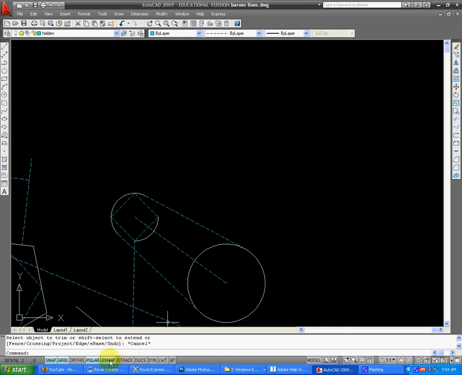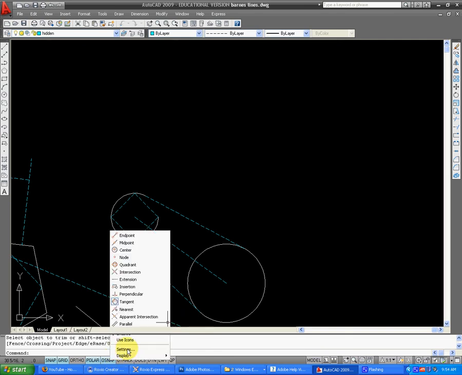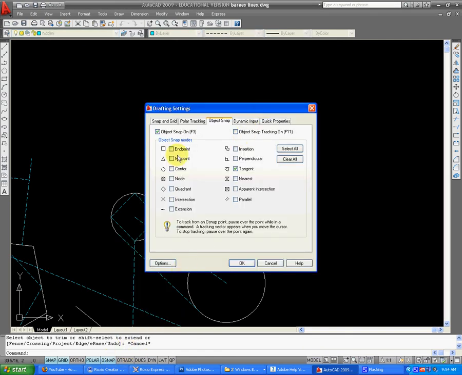Those are the tools of osnap that I would want you to know. I'll just click them all on: endpoint, midpoint, center, quadrant, intersection, perpendicular, and tangent. Those are the ones that I really want you to know from the beginning here as a novice drafter.